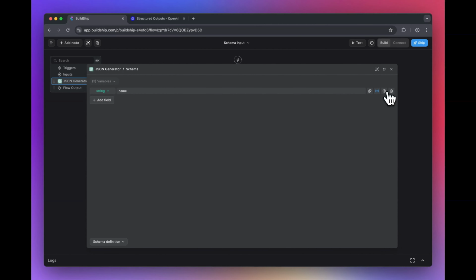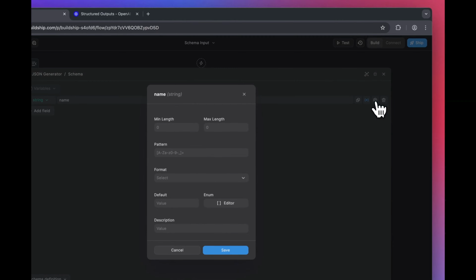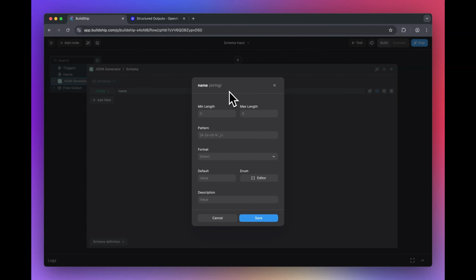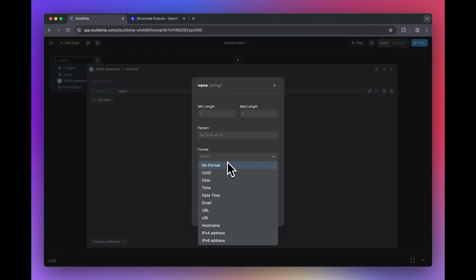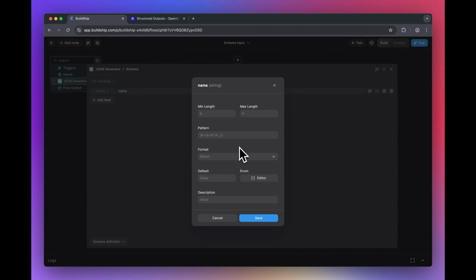On the right-hand side, we can go to the settings. And here you'll find even more schema configuration that you can customize for any given field. For example, you can set the minimum length or the maximum length. You can select a format. So maybe you want your field to be an email or a URL. And you can optionally provide a description. For this demo, we don't need to configure any of this.